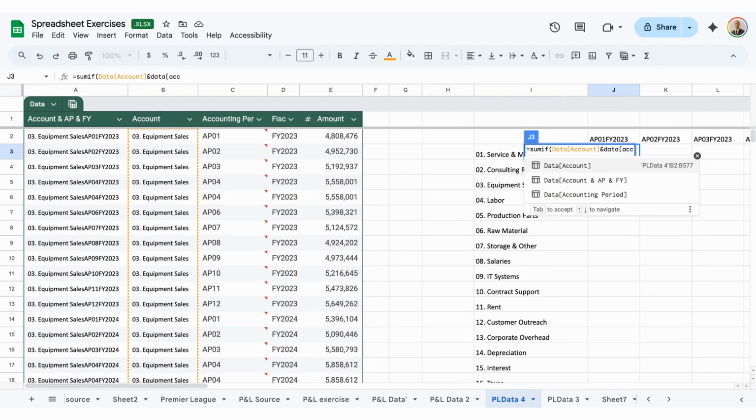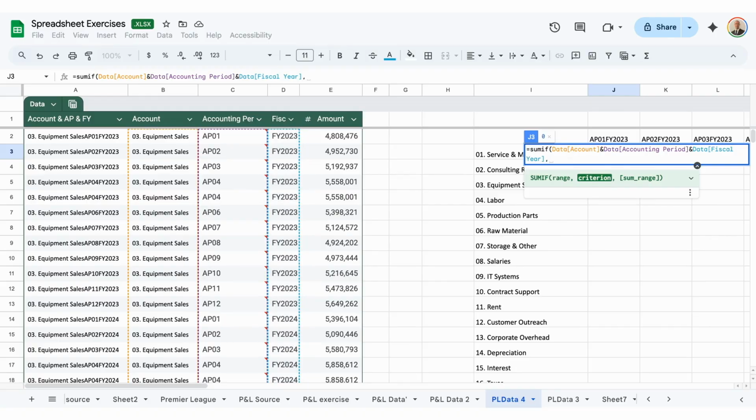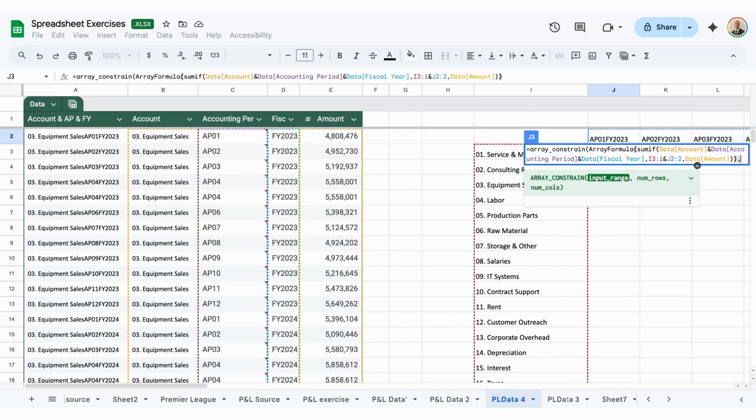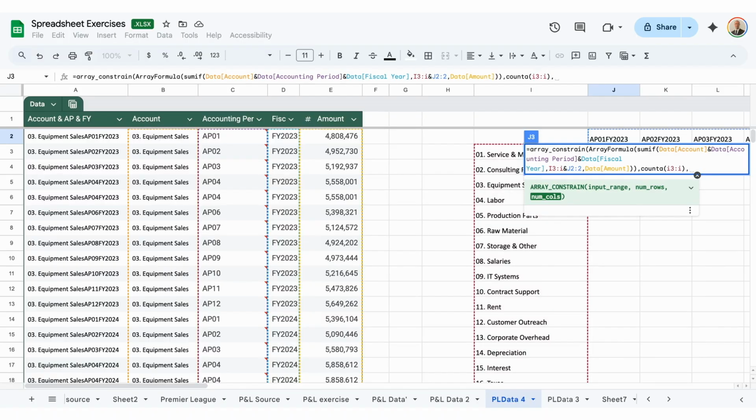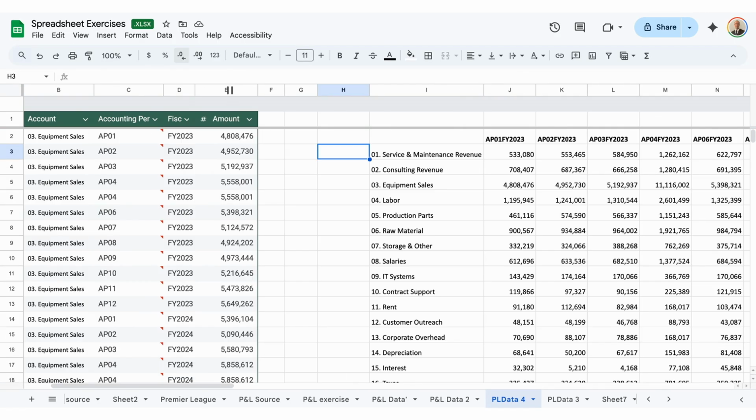So in this case, we're going to reference the account, accounting period, and fiscal year directly in our SUMIF statement and combine those in our criteria, and we'll use the range of the amount to summarize. And we'll set our range for our criterion so that it populates across and down, and we'll use the array formula and array constrain functions to wrap our formula. And now with a single expression, we've populated our entire data table.